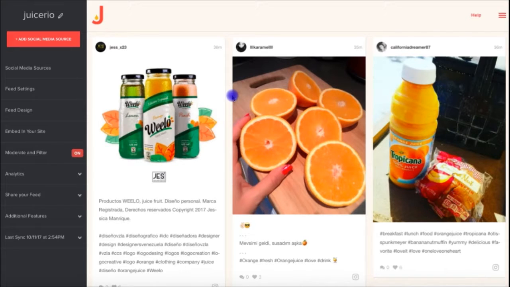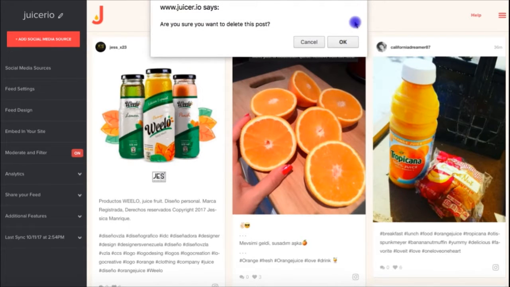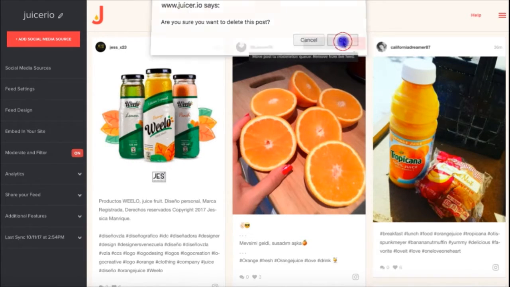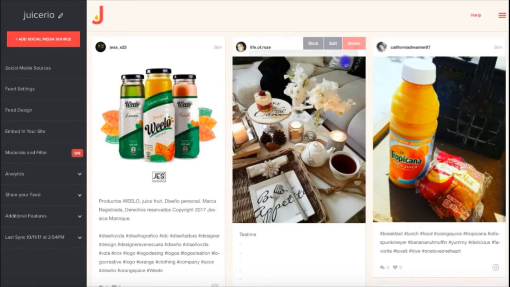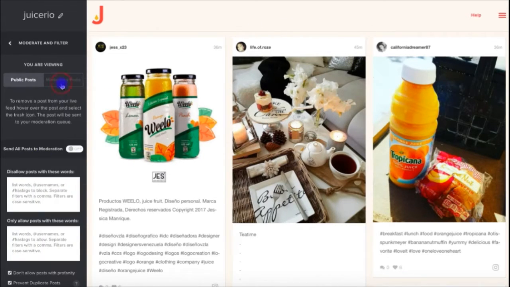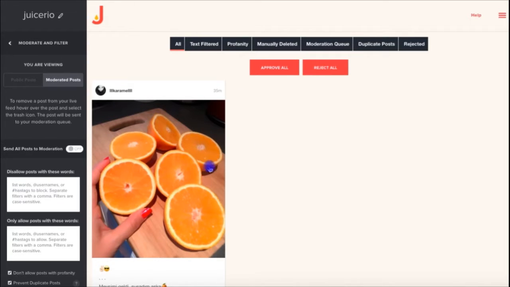You can also remove a post from your Juicer feed by hovering over it and clicking Delete. Please note that this will not impact the post back on the social network in any way. It will only remove the post from your Juicer feed. If you delete a post from the feed, it will then appear in your moderated post section. You can reapprove the post, or you can reject it from your moderation area.